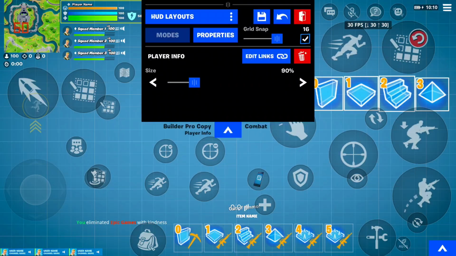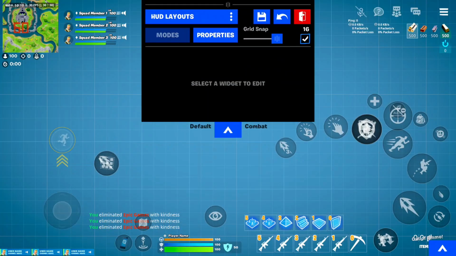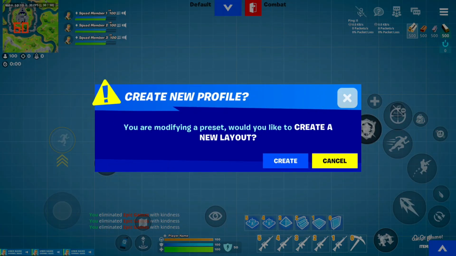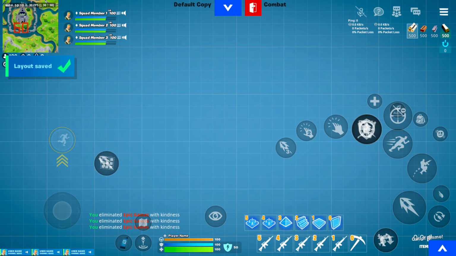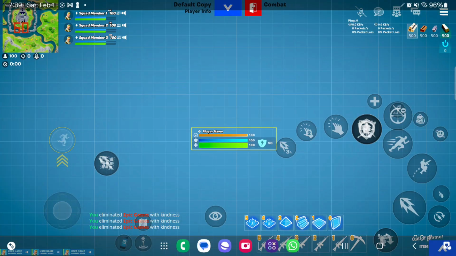So just to put in a clean slate, let's go to HUD Layout tool, let's go default, let's select layout, and actually, I'm going to show you step by step what I did. So first things first, let's change this. Once you change your thing, it's going to say you are modifying a preset. Would you like to create a new layout? Say yes, create a new layout, and the layout's saved. Now you're able to move this however you like.